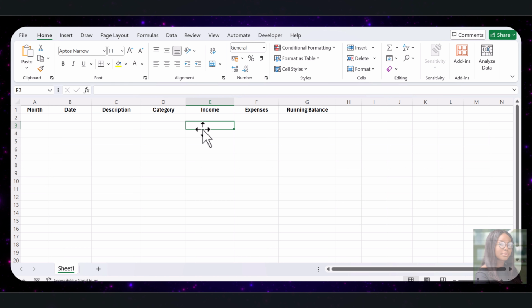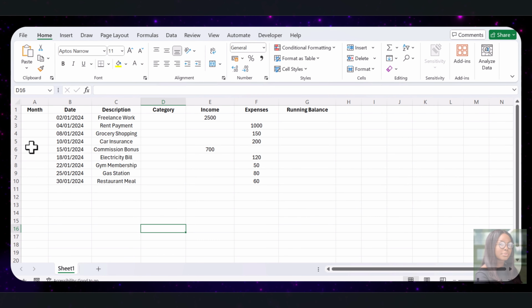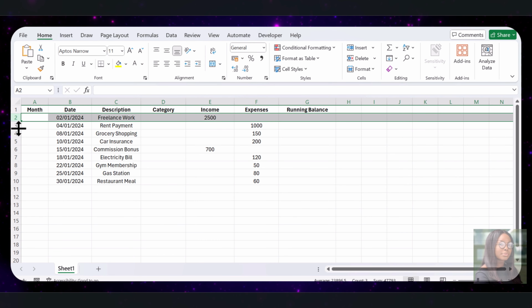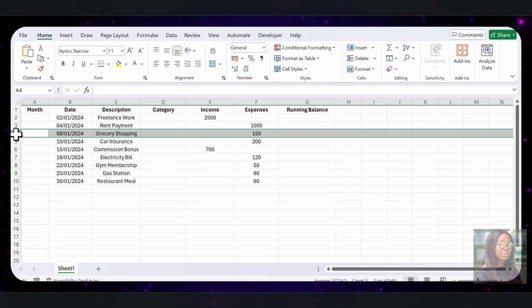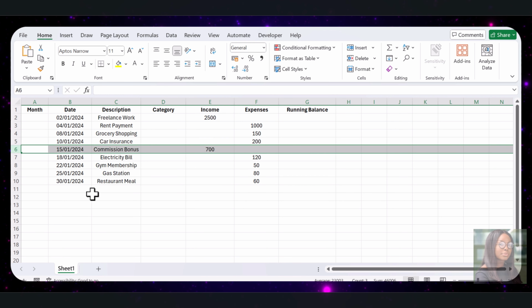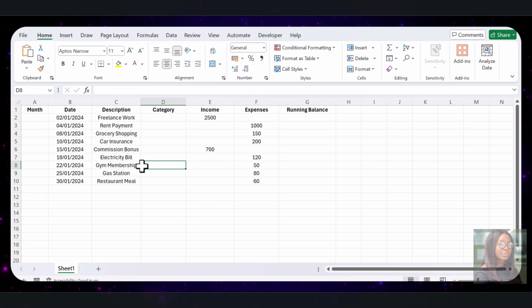Okay, now that we have the headers in place, give me a second to get some sample data that we will use throughout the tutorial. We have some freelance income, a rent payment, groceries, a commission bonus, and a few more regular expenses like utilities and fitness. Now that we have our sample data, we are going to turn it into a table.